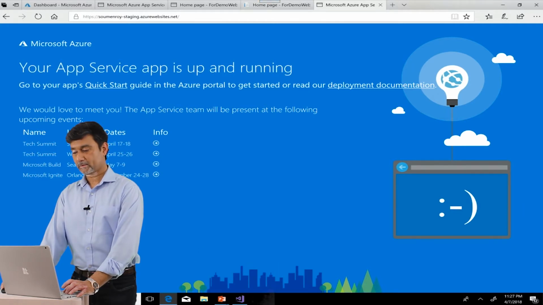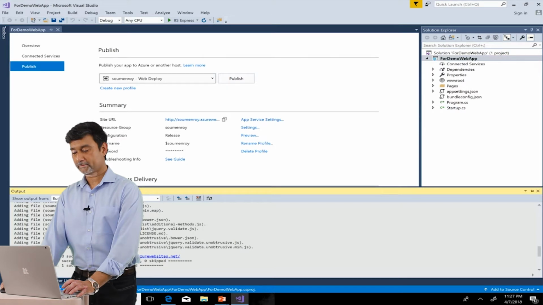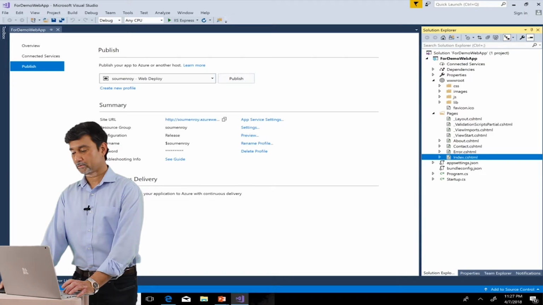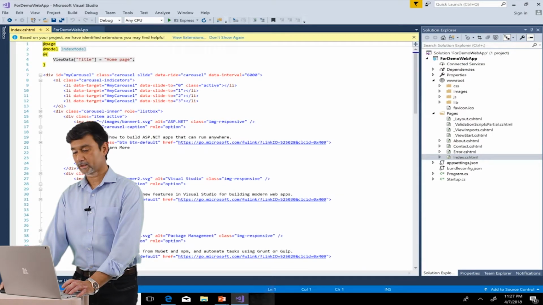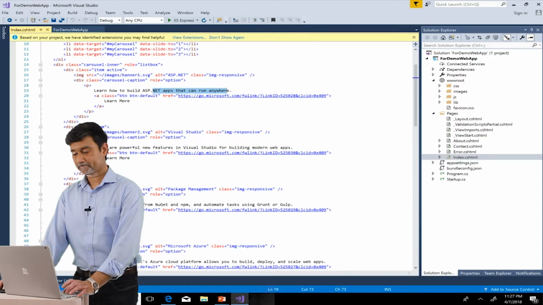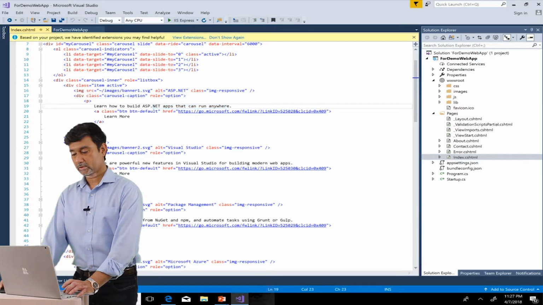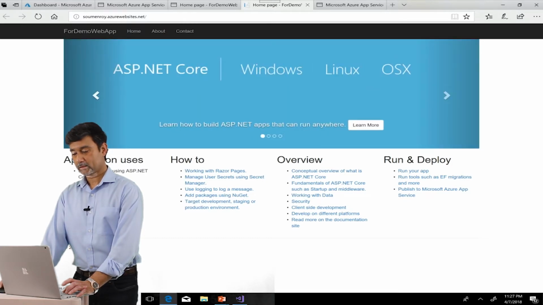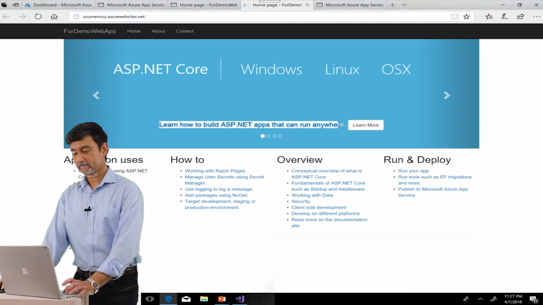So let's go to our dev environment, and I'm going to go to the web pages where I wanted to make a simple change. So let's say this is the learn how to build ASP now anywhere, or actually let's change this one. So you can see this is the text that we have. This is the text I wanted to change right now.